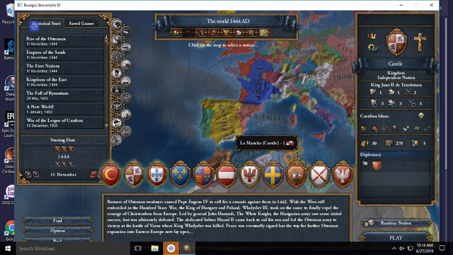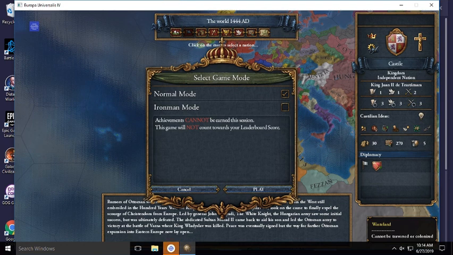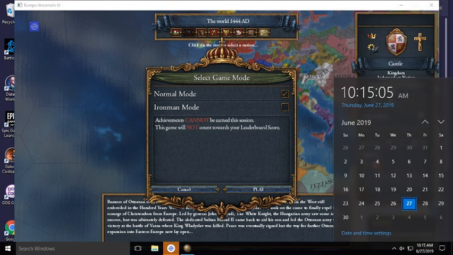Okay, play. There we go. And I know for a fact that if I hit enter on this screen here, Castile will... Oh, wait. That's not what I wanted.